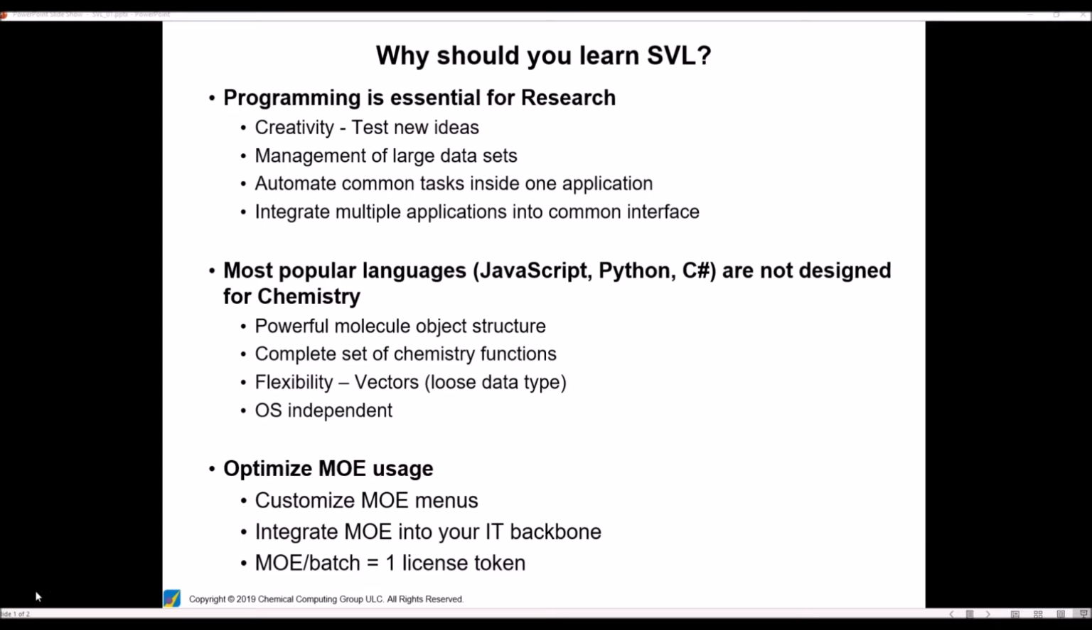With programming skills, you can optimize your MOE usage. You can customize MOE with new menus, new scripts. You can integrate MOE into your IT backbone. With programming skills, you can use MOE in batch mode, consuming only one license token in contrast to 3 from the graphical user interface. So let's get started.